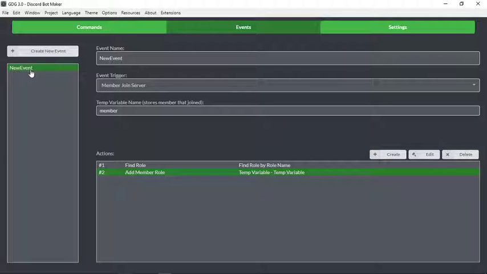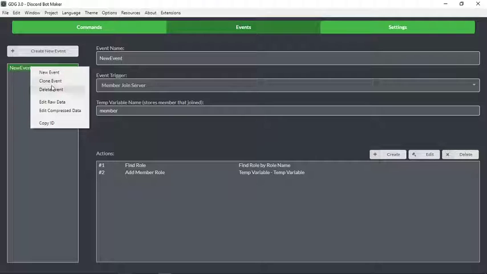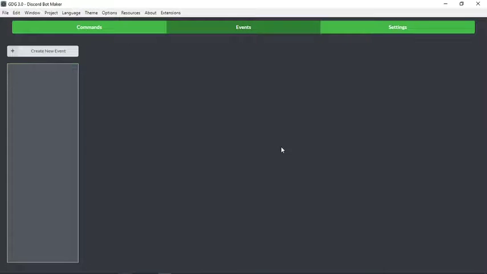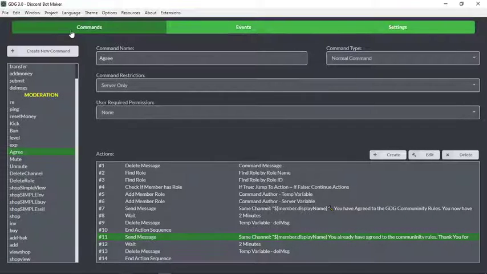And that's basically it. So when a member joins the server, they will get automatically assigned that role. But I'm going to delete this because I don't want it to assign the roles automatically.